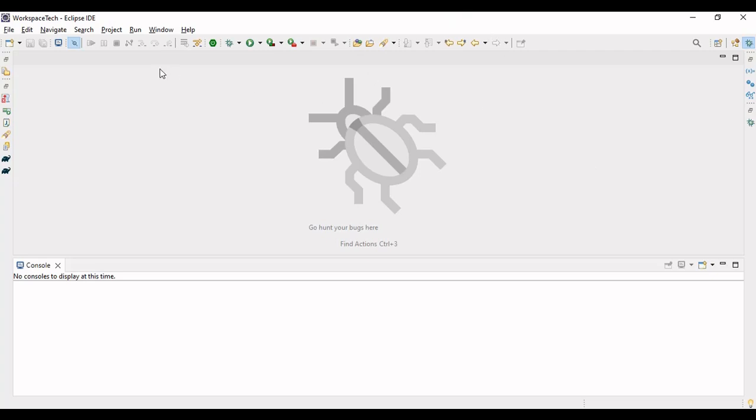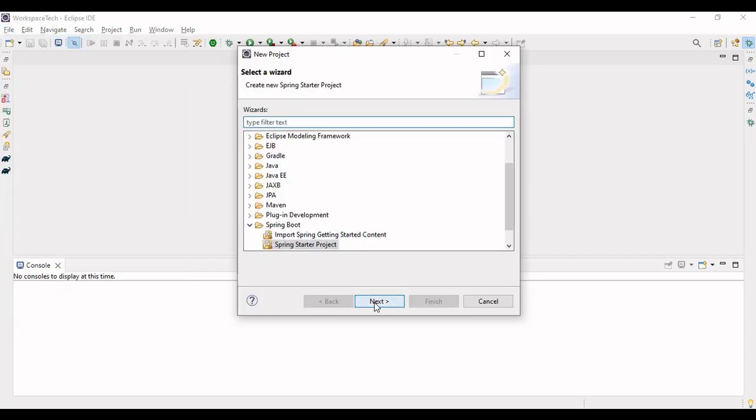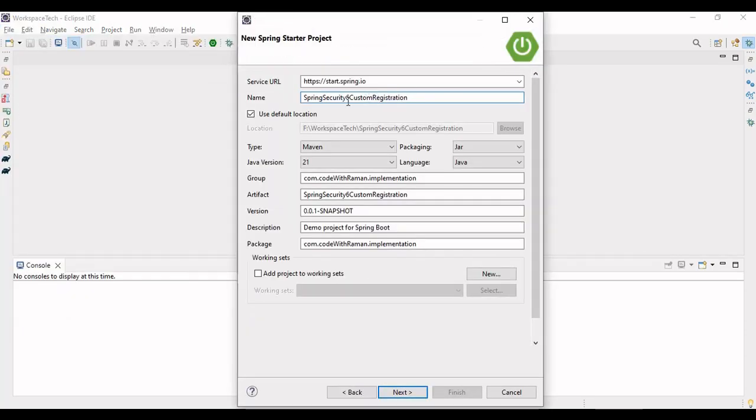So let's go to the IDE and start building a project. So I'm on my IDE. Let's go on file and let's create a new project. We have to make Spring Starter project. I'm naming my project Spring Security 6 custom registration, right? And the Java version would be 21. My packages are com.codewithraman.implementation, right? So let's go next and let's add dependency.